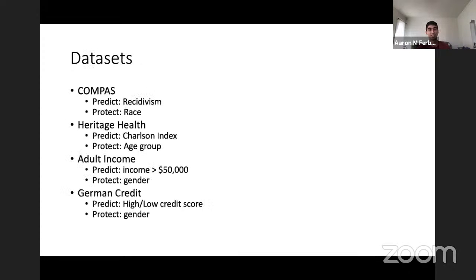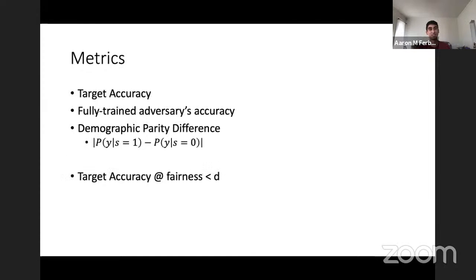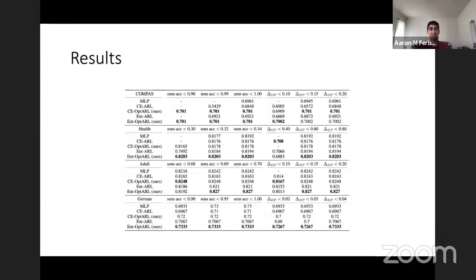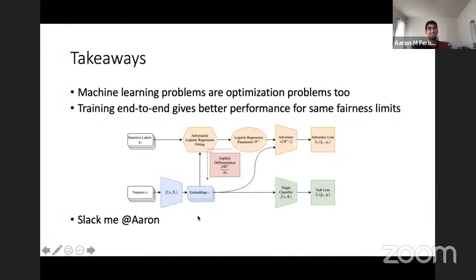So overall, we evaluate on 4 real-world data sets to determine our fairness. And since this is an inherently multi-objective problem, trading off accuracy and our fairness metric, we compute the best target accuracy at a given fairness threshold for several fairness thresholds. And we use 2 different fairness metrics, the accuracy of that worst case adversary and the demographic parity difference. That's kind of the legal thing that we need to observe. We get good results. A lot of these bolded lines are ours.